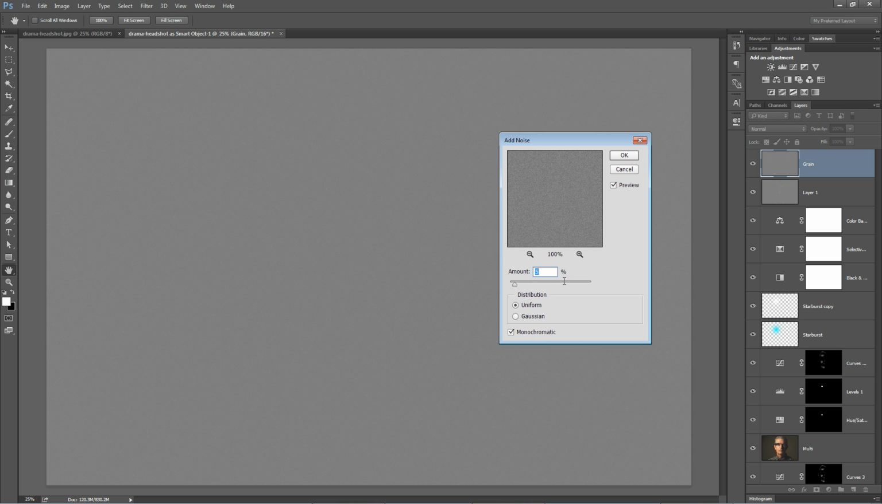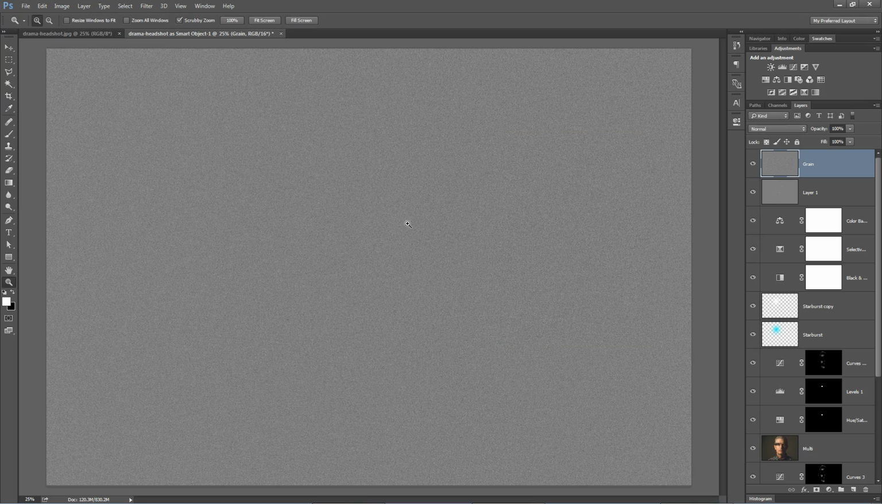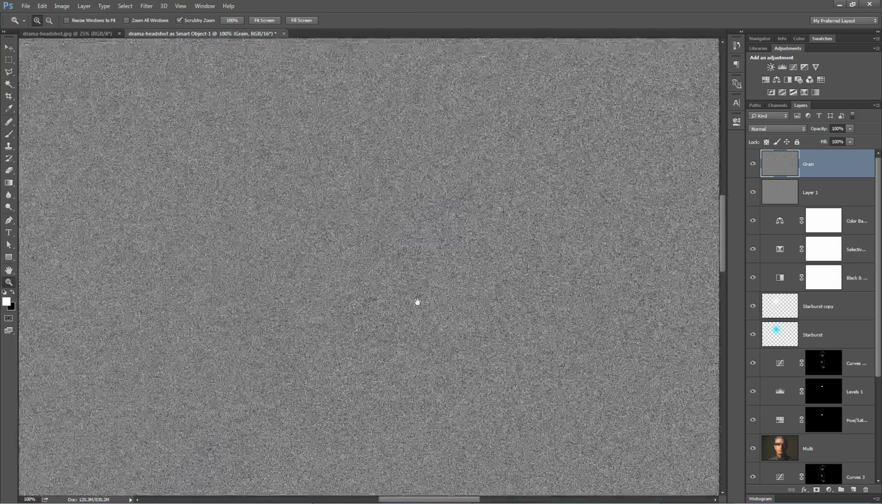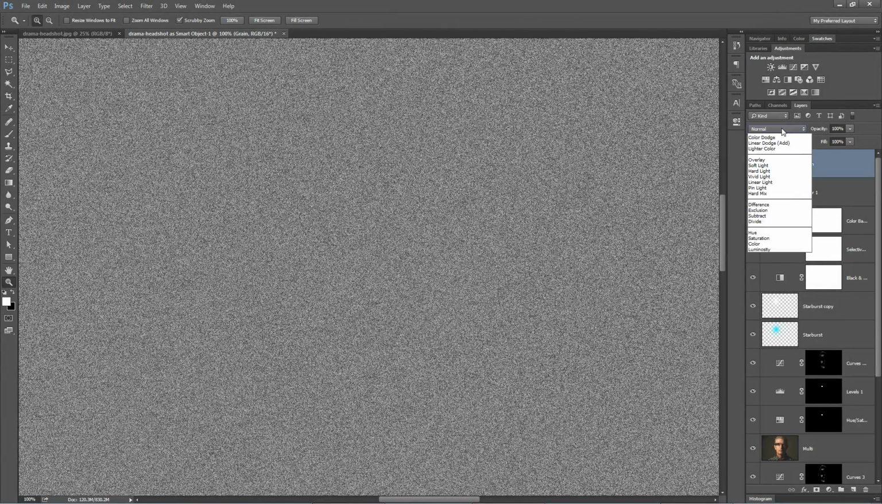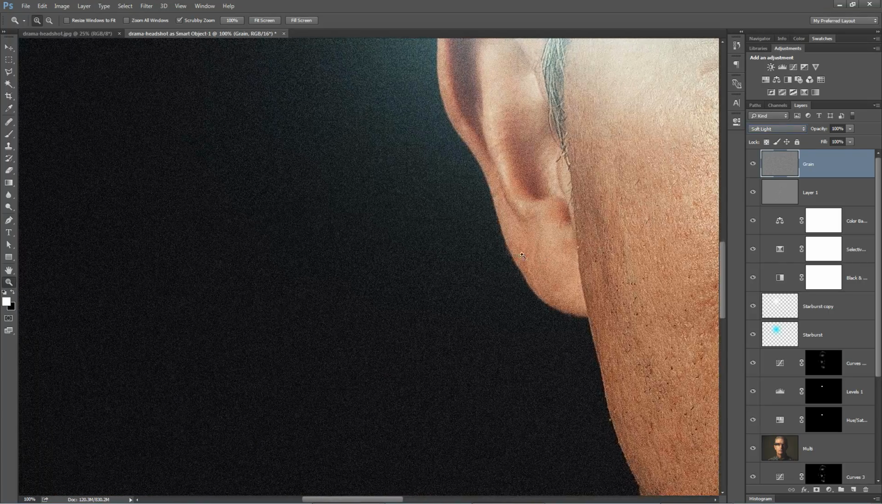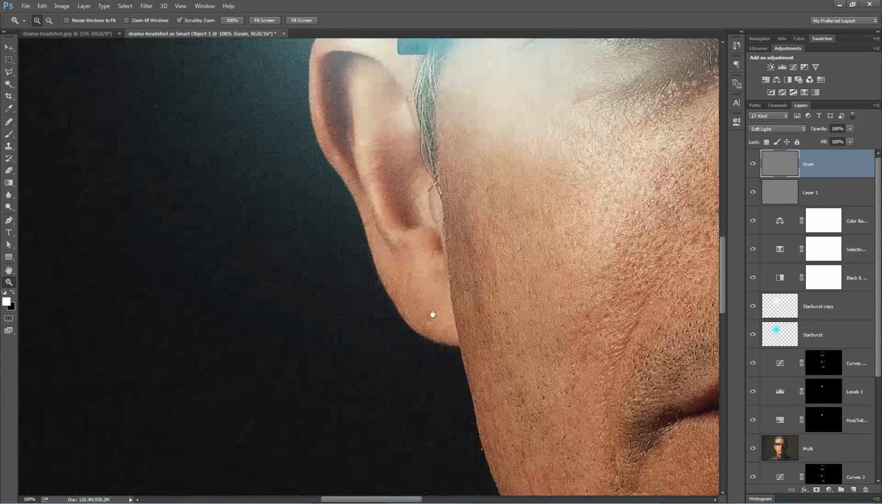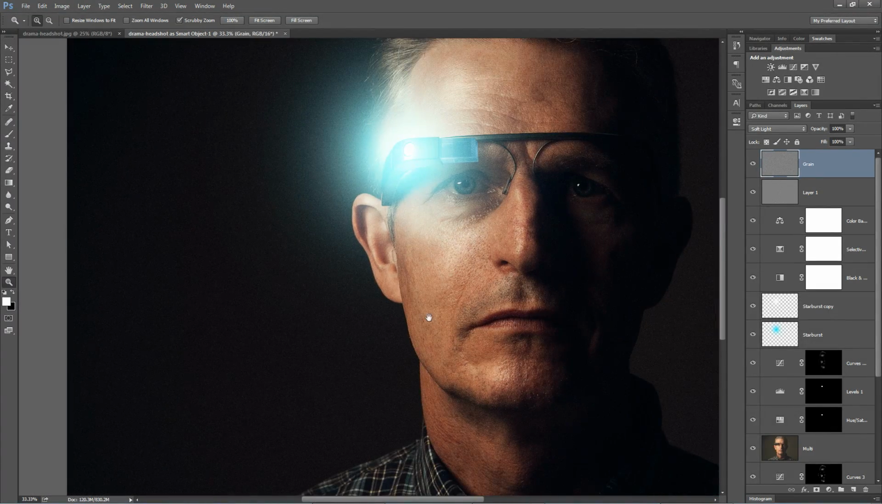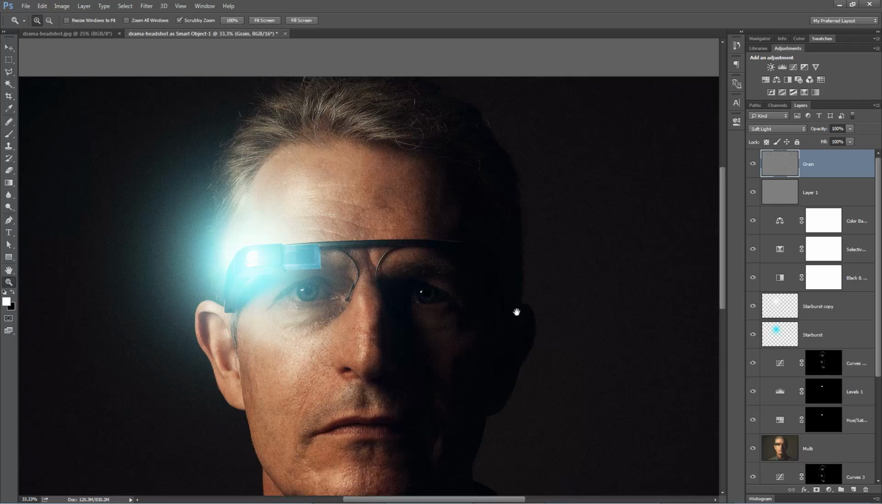Now that I've done that, I'm going to increase the amount to maybe like 25. I want it to be a very noticeable amount. Hit OK. I'm going to zoom in on my image. Almost to, oh, I'm at 100%. That's fine. I'm going to set the layer blend mode now to Soft Light. Once I've done that, you can see that I have all this grain that I've just added. It's way too much grain, but it also doesn't necessarily look very organic because it's all the same size.